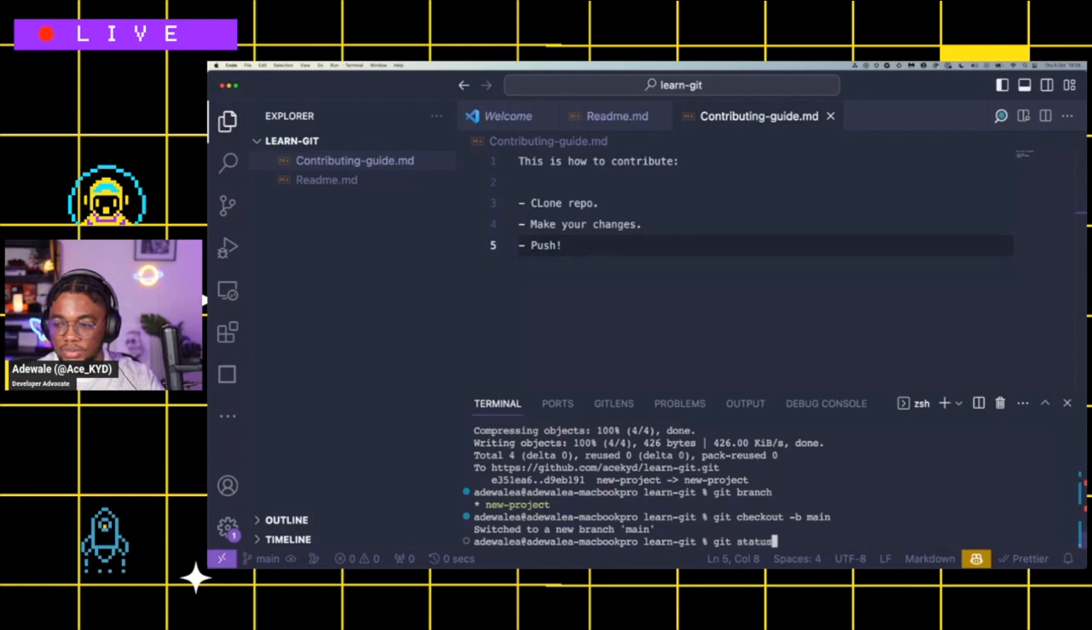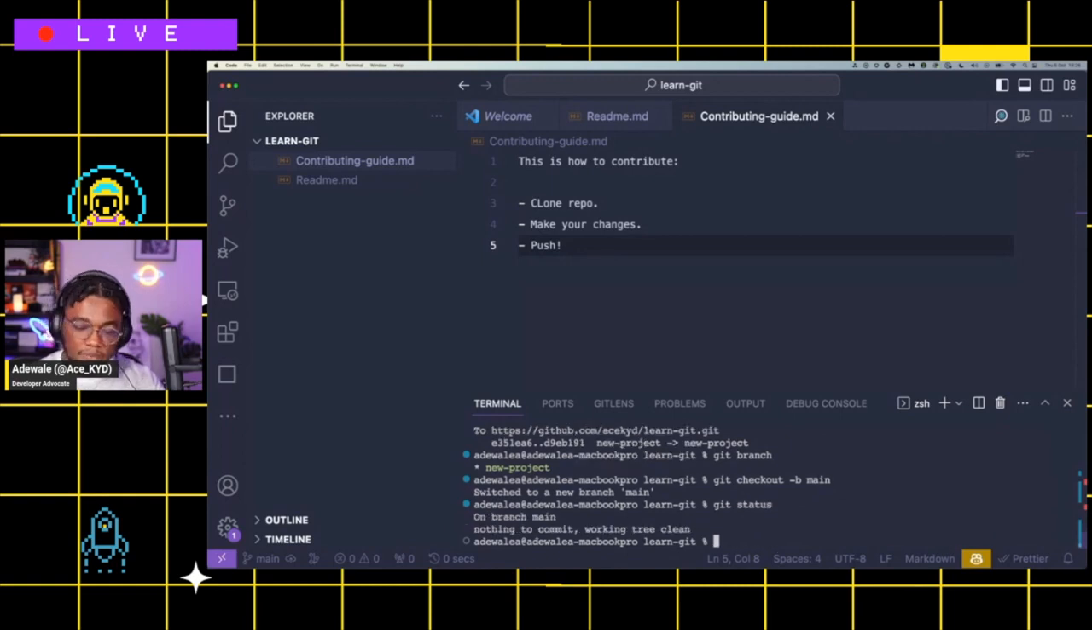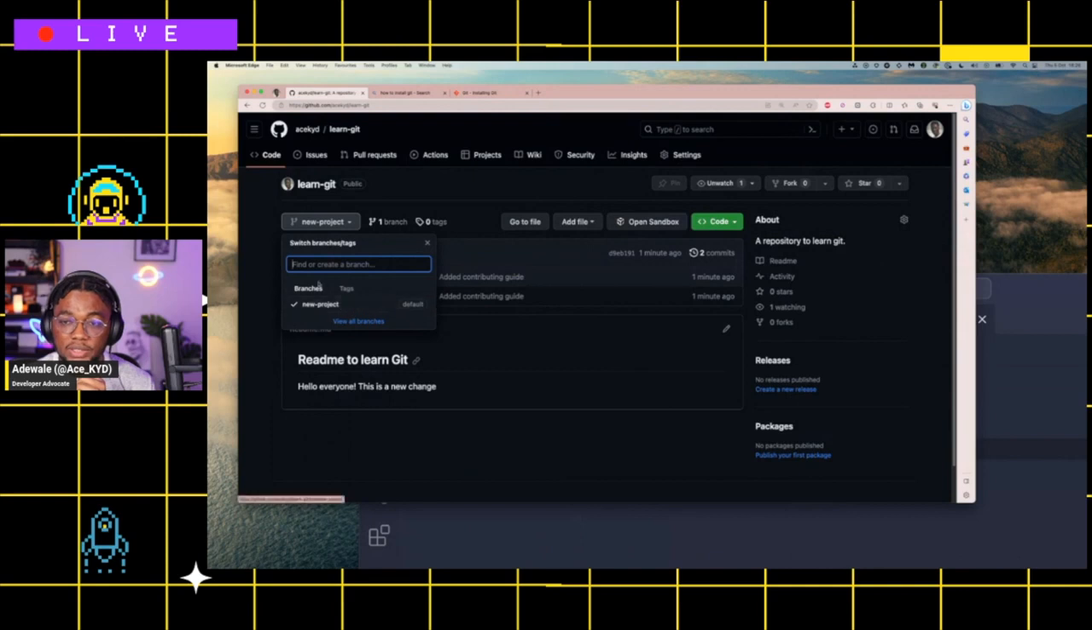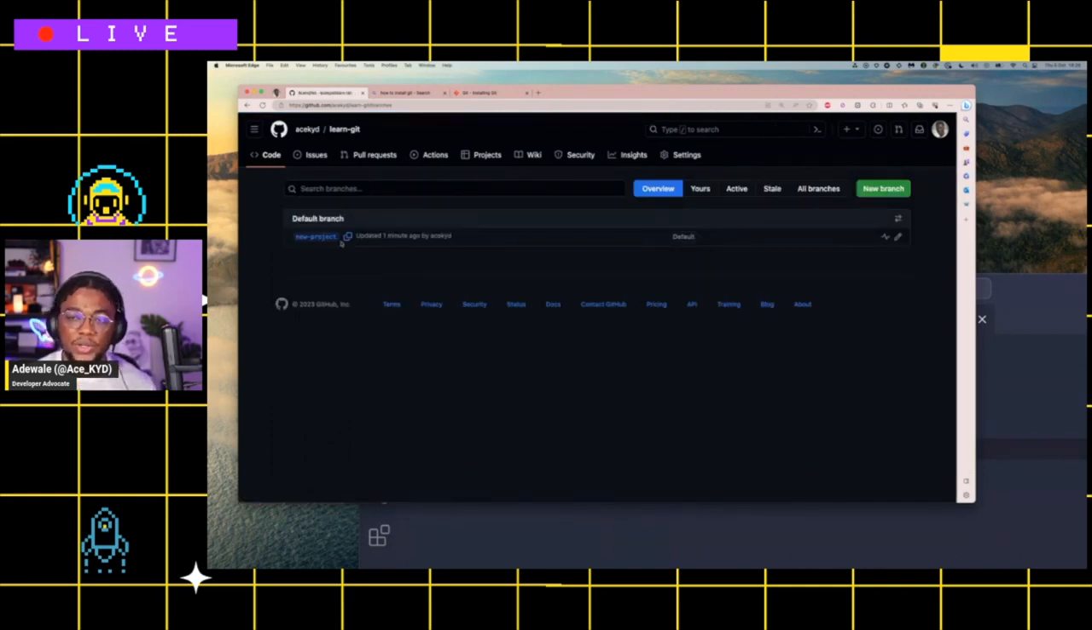So git status, main. But before we proceed, because I made the new project the default branch, you see that there are no other branches. I just created the main branch now, but it doesn't appear here because I haven't pushed it yet. I've created it locally. So there's a local version of my Git tree, my changes, all of that stuff.